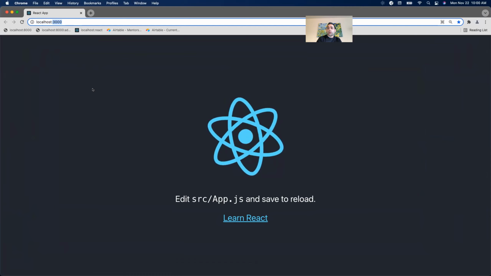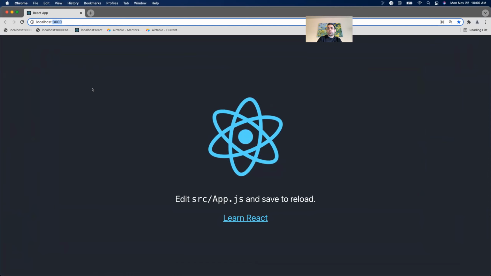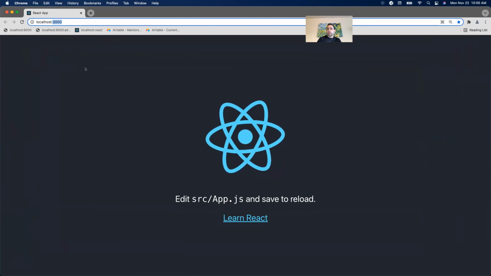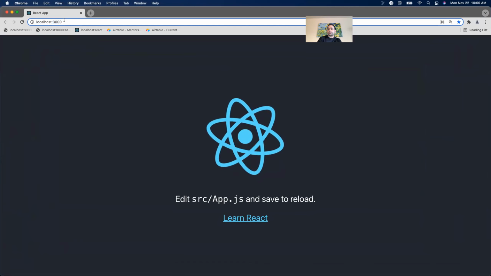If you remember our Django projects, the default port for those projects was 8000. For whatever reason, React chooses 3000 as default port. You can control that if you wanted to adjust it to a different port. But again, for now, we're just gonna go with the default here.